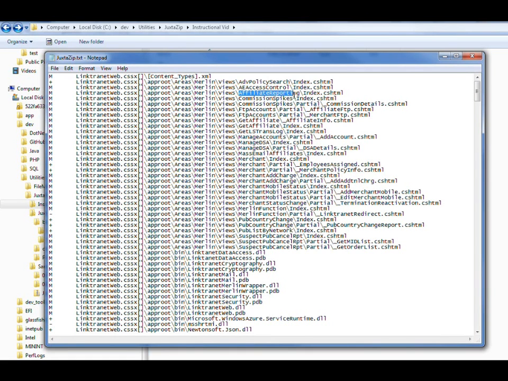Looks like there were changes made to affiliate reporting, index.cshtml. That's what this M means here. Looks like there were some new files added. This guy was added. So a partial CSHTML for employees assigned under merchant. Another file added here, and then looks like there was a file deleted. This partial CSHTML file for Merlin function.